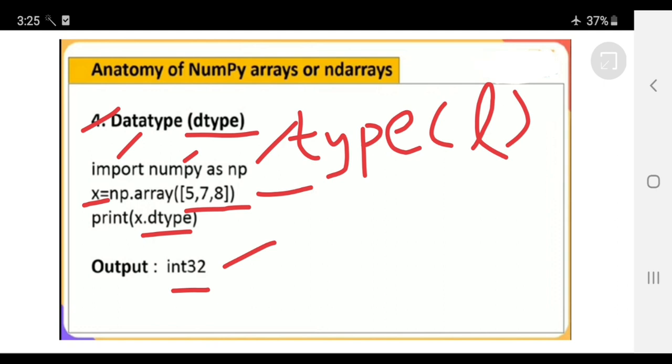Suppose we take the list of elements as 5.0, 7.0, 8.0, so the elements are float data types, and print x dot dtype will give you float 32 or else float 64, right? So that is also there in your numpy list. In 11th we have seen the data types in numpy. Already we discussed numpy data types also. So dtype differs from type. Type is a function which gives the data type of a particular variable, whereas dtype gives the data type of the values present in the array. Okay.